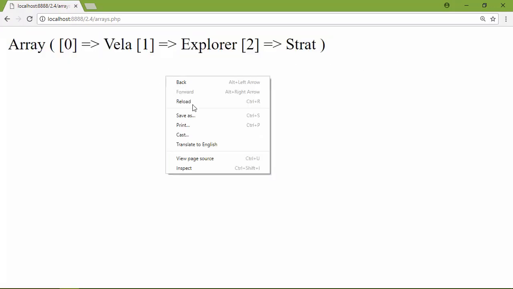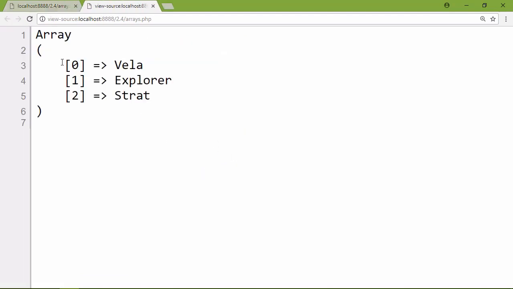output. But if we view the source, we're going to have even nicer. So we have array, and then we have our values. But notice here on the left-hand side, we have what's called an index. A normal traditional array has a list of values, and we access those values by specifying the index. And notice that this first index is 0. We start counting at 0 in PHP and in many other languages.